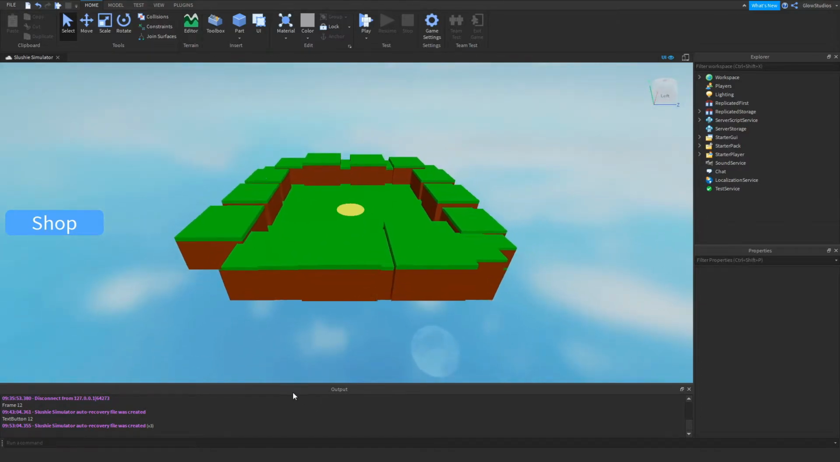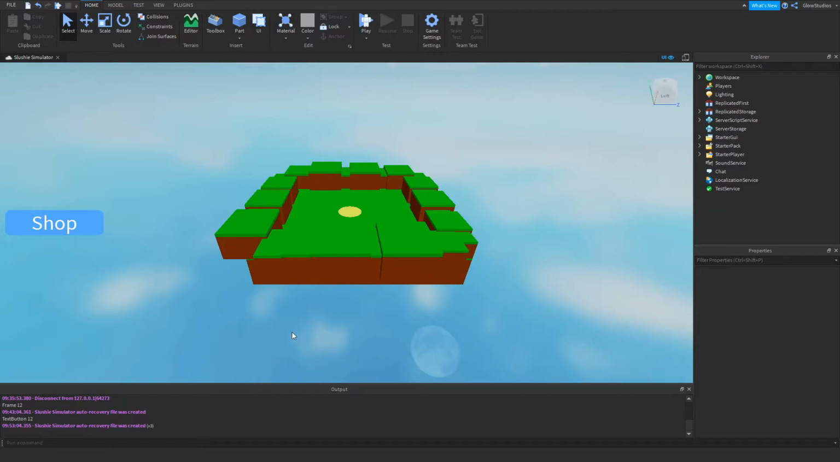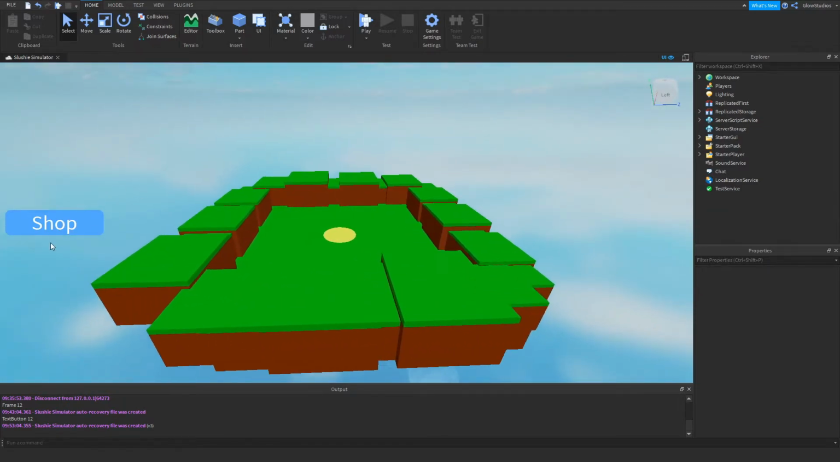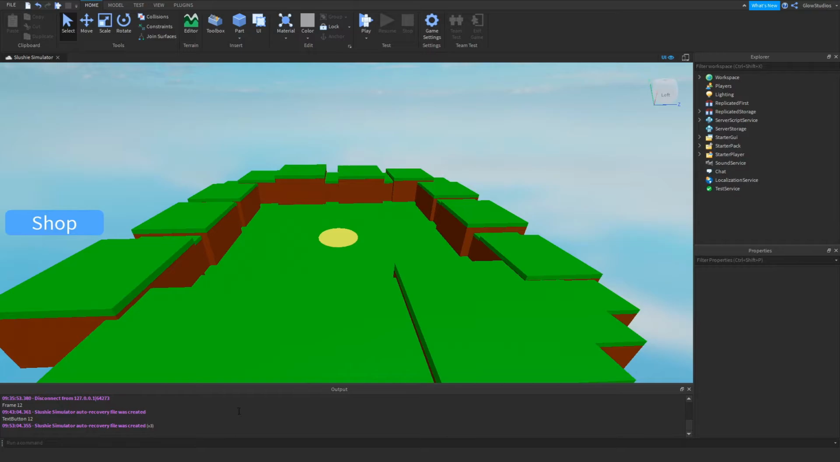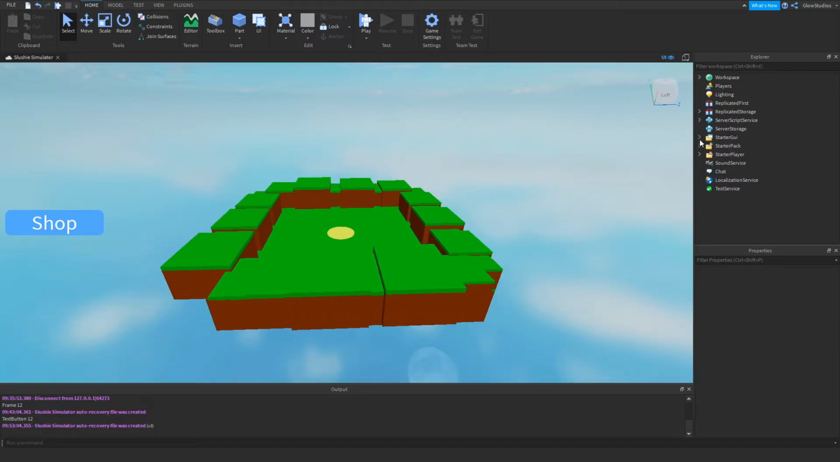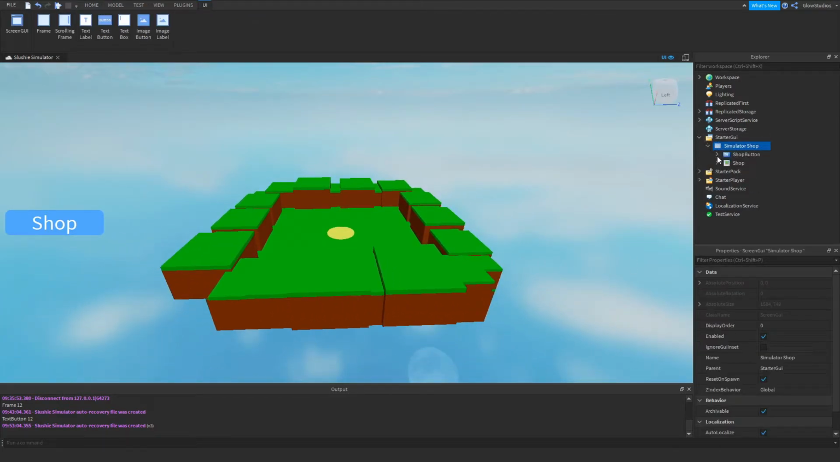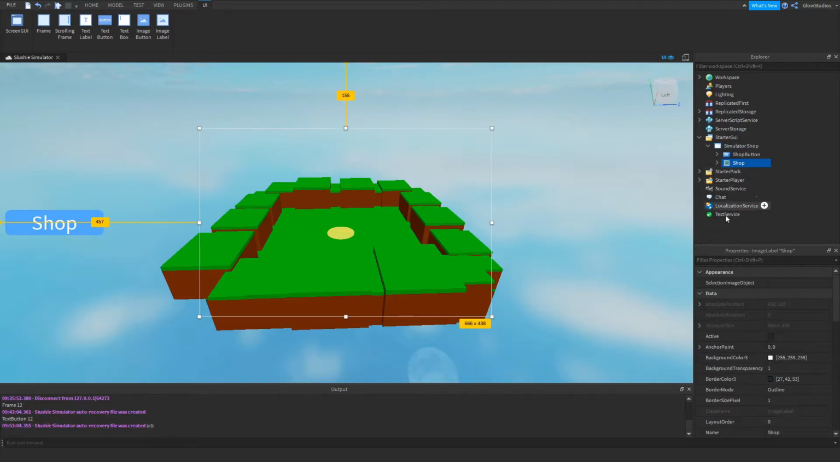Today, we're going to be creating a shop for our simulator game, where using Slushy, you can buy better slushies. Now, I already have a shop GUI I made, and I will be linking this in the description so you guys can get it as well. Let's get right into it.